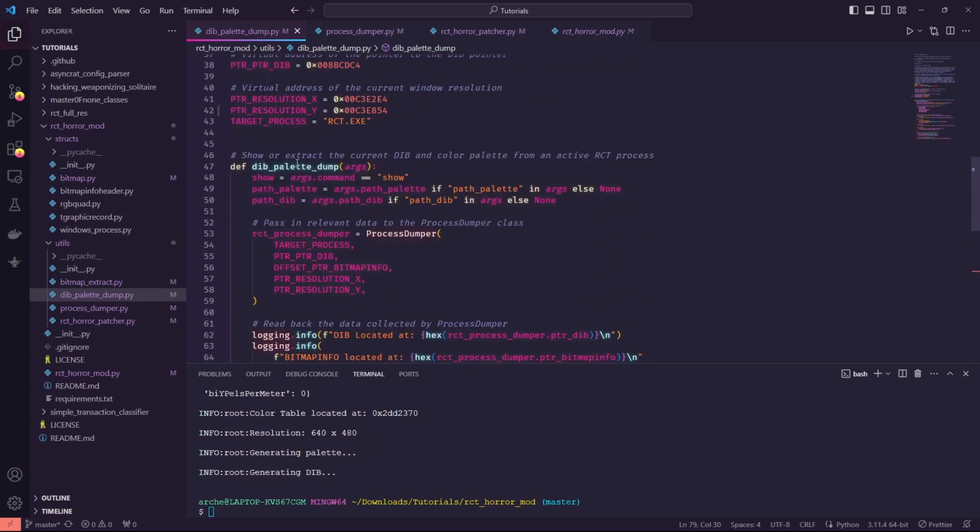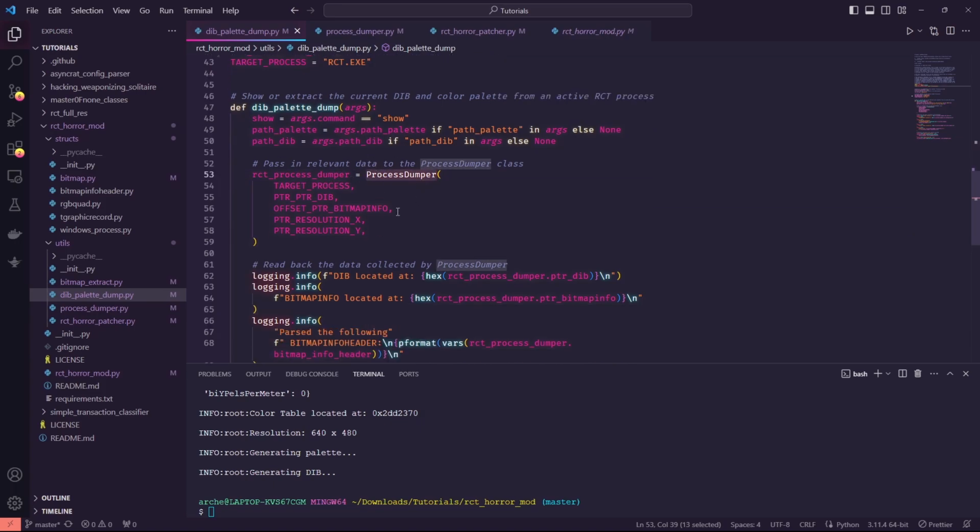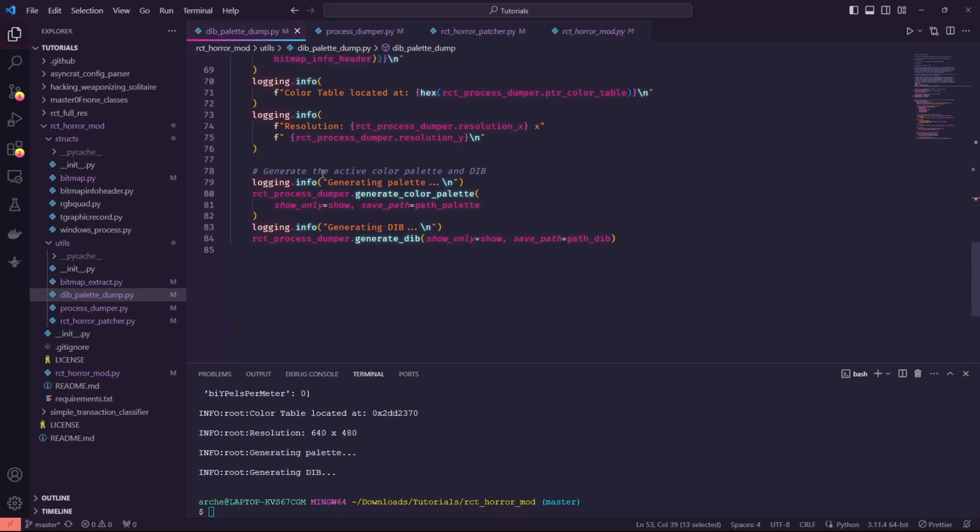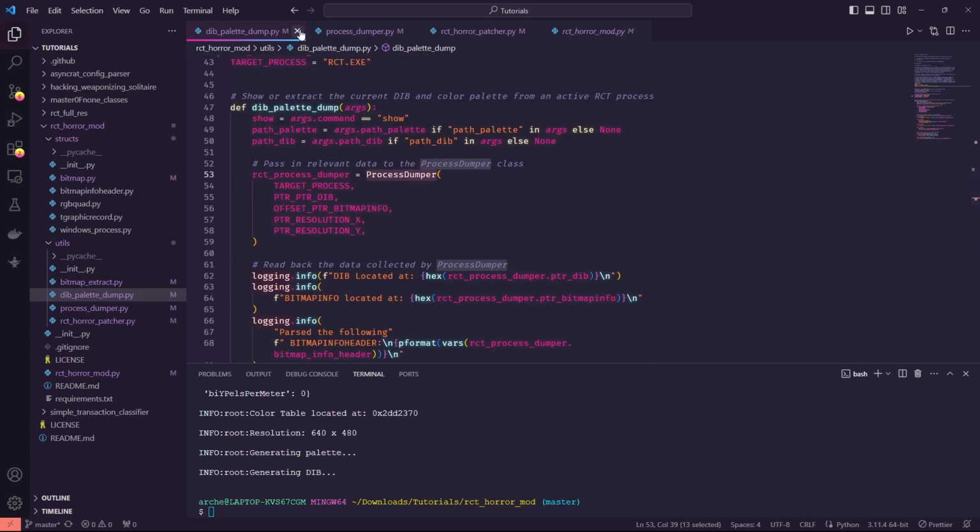So this is basically a runner for the process dumper and does a lot of the high level logic for that file. So let's move to that file next. This one was pretty straightforward, I think.